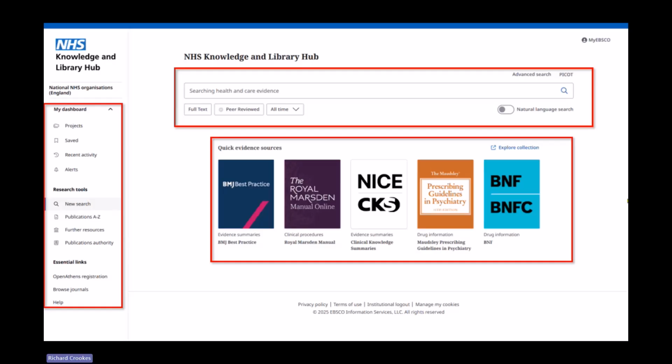In addition, I mentioned this just now regarding My Dashboard, which features projects where you can create projects to store searches and references. Saved is the default save folder when you're saving items, bookmarking them in the hub. Recent activity is tracking your searching, so it records your search.